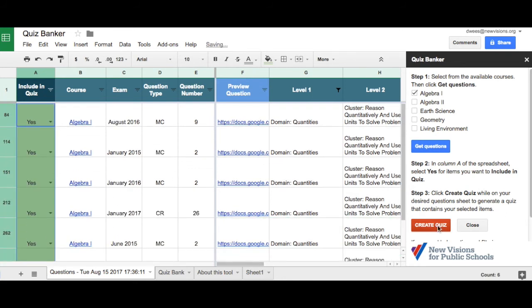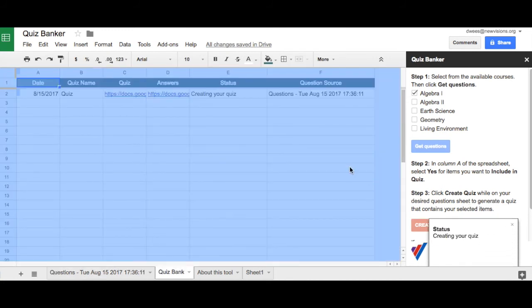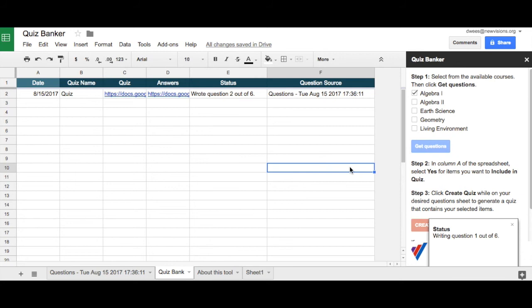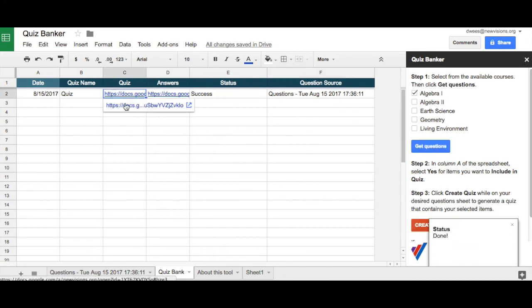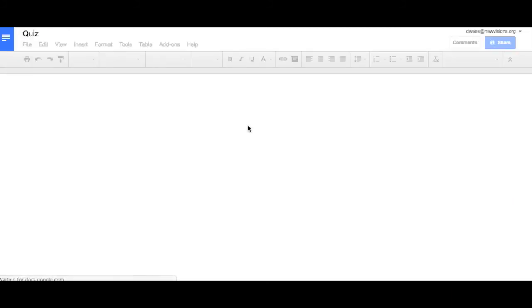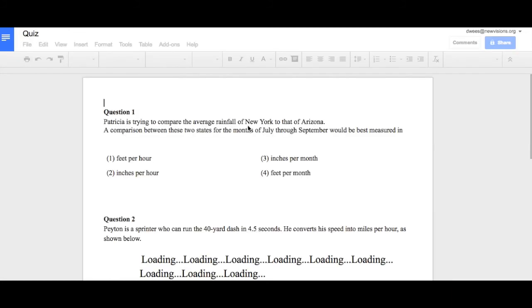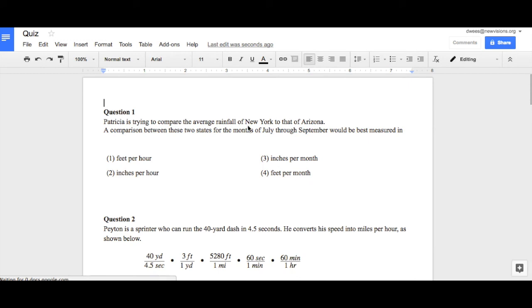Done. And I'm going to click on Create Quiz. It shifts tabs again. It's telling me that it's writing the questions for the quiz. And now it's done. So I can click on this URL, and I have all of those questions typeset into a Google Doc that I can edit and change as I need to.